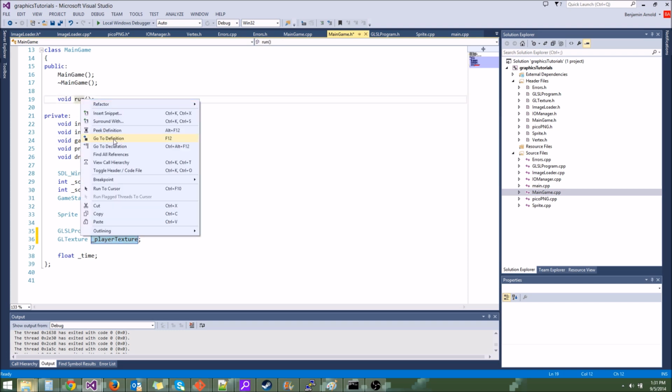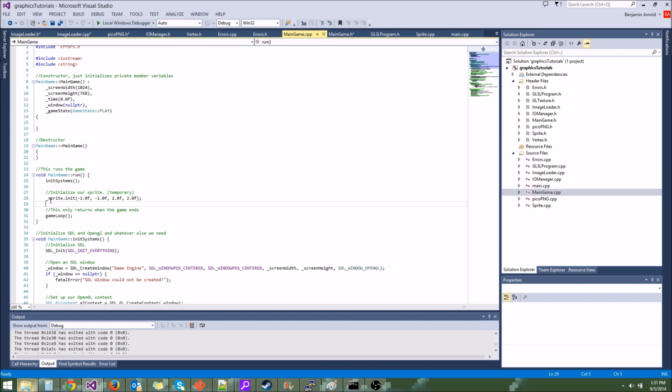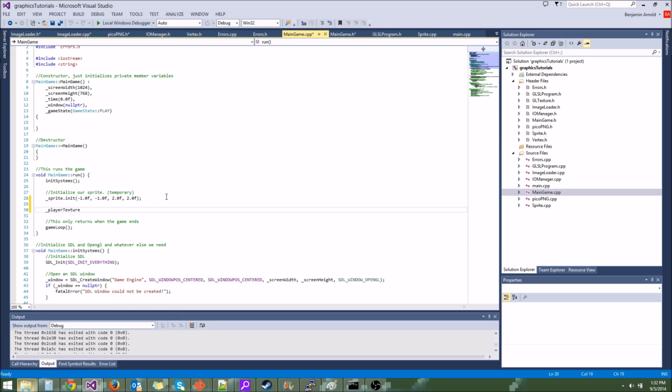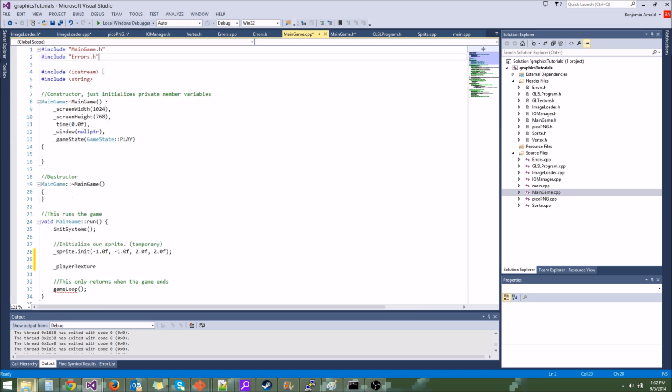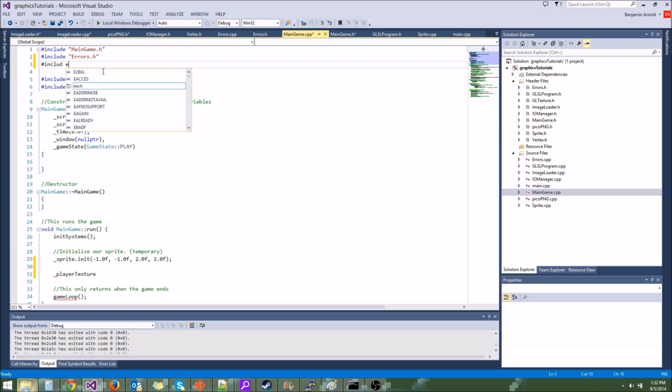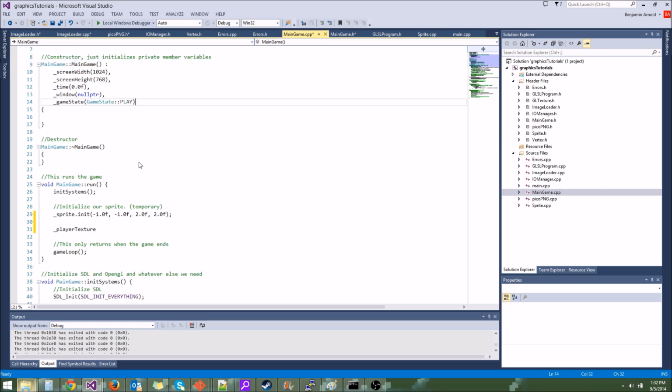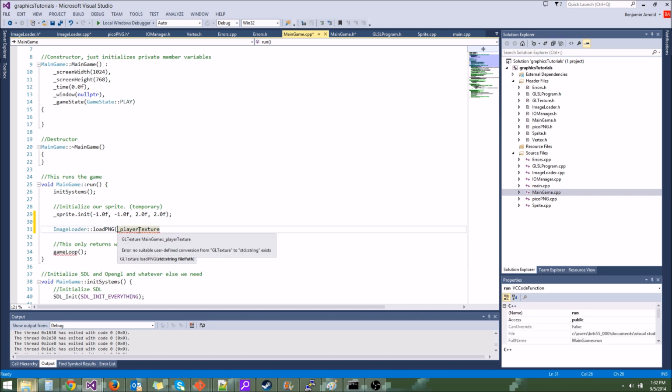Let's go ahead and do it in run. I think that's where we do the sprite. Yeah, that's where we initialize the sprite. So let's go ahead and load the texture here too. Again, this is temporary. So to do that, what we need to do is up here at the top of MainGame.cpp, we need to include our ImageLoader.h. So playerTexture is going to get loaded by ImageLoader::loadPNG, and that will load it and return a GLTexture. So we're going to say playerTexture equals that.